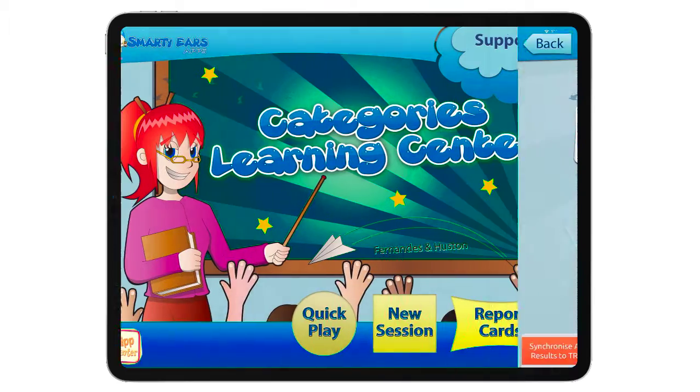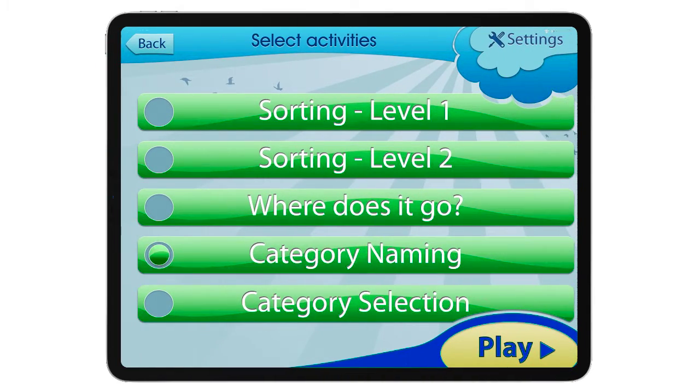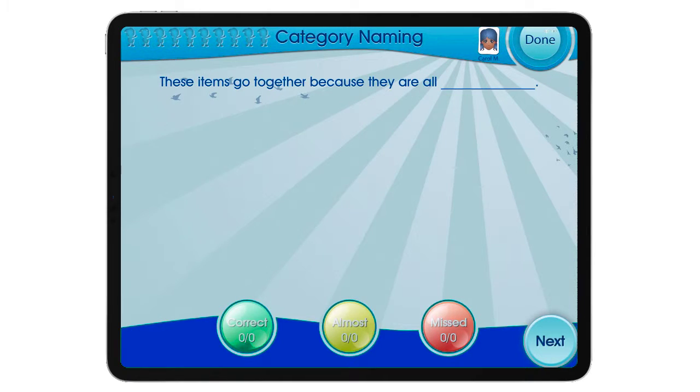You can select one or more students. Now let's take a look at yet another activity, which is going to be the category naming.